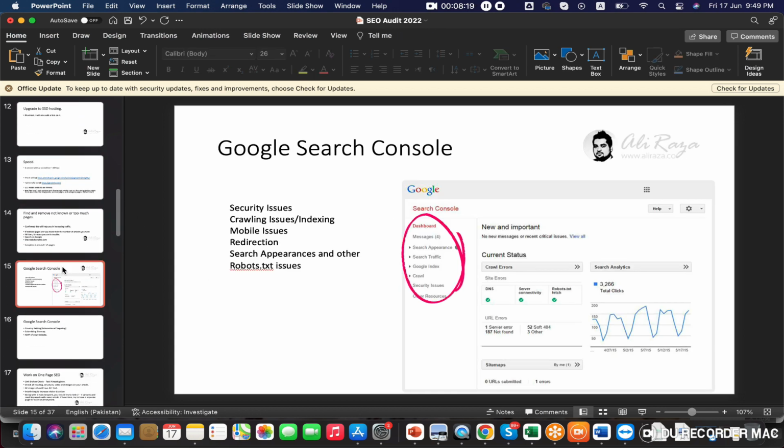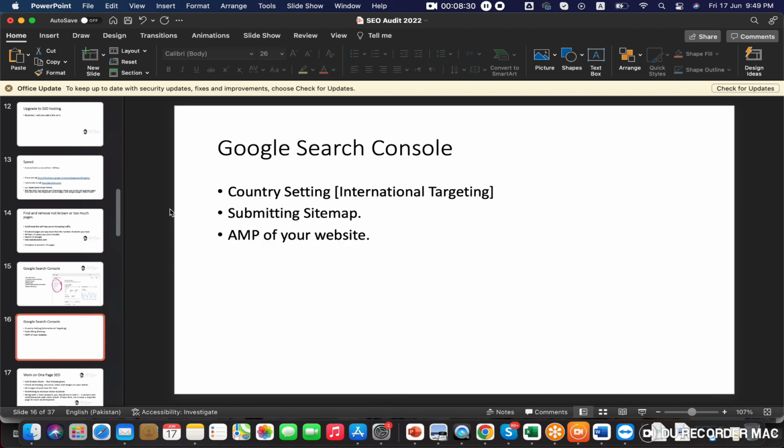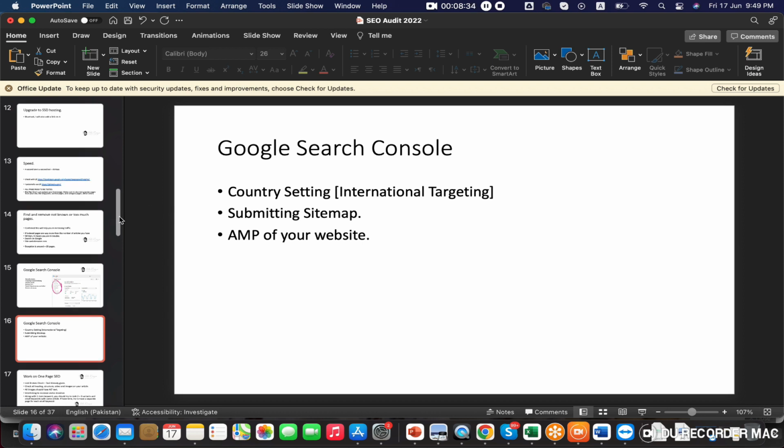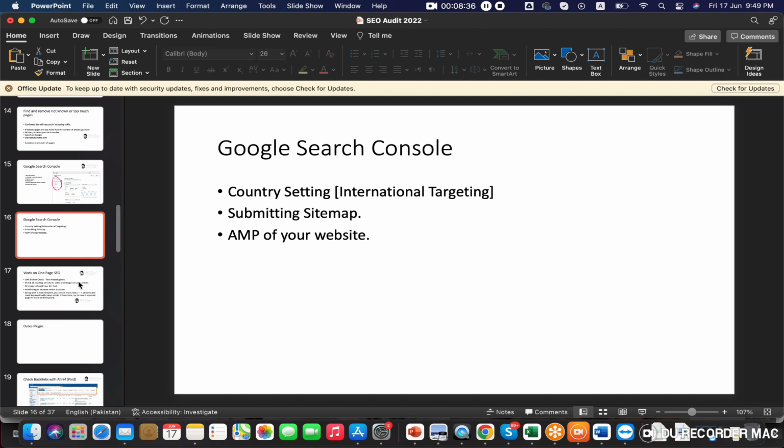Now for Google Search Console, if there are any security issues, crawling issues, mobile issues, redirection issues, or search appearance issues, you are going to find them in Google Search Console. I have already gone through Google Search Console. I have already done country settings and submitting the sitemap. I have already told you about it. I have already told you about the AMP version as well.